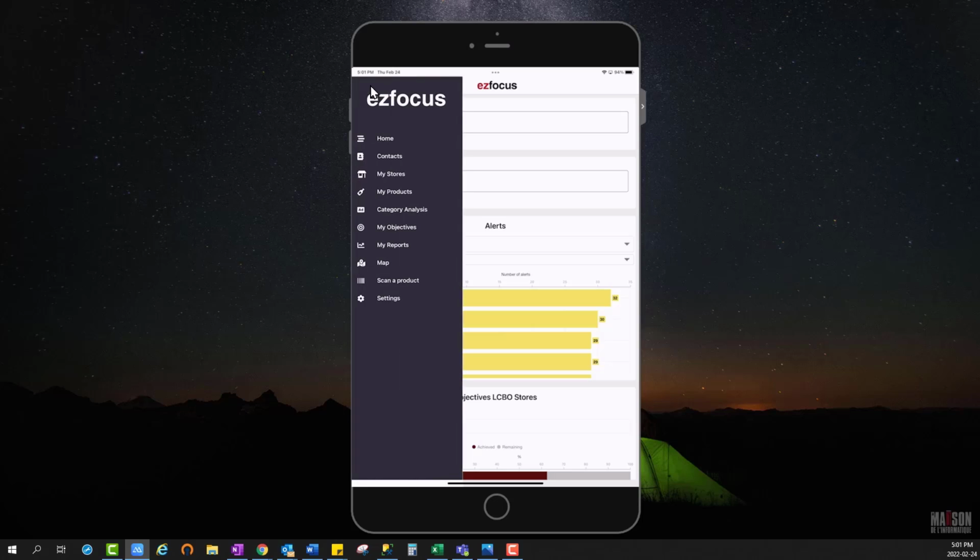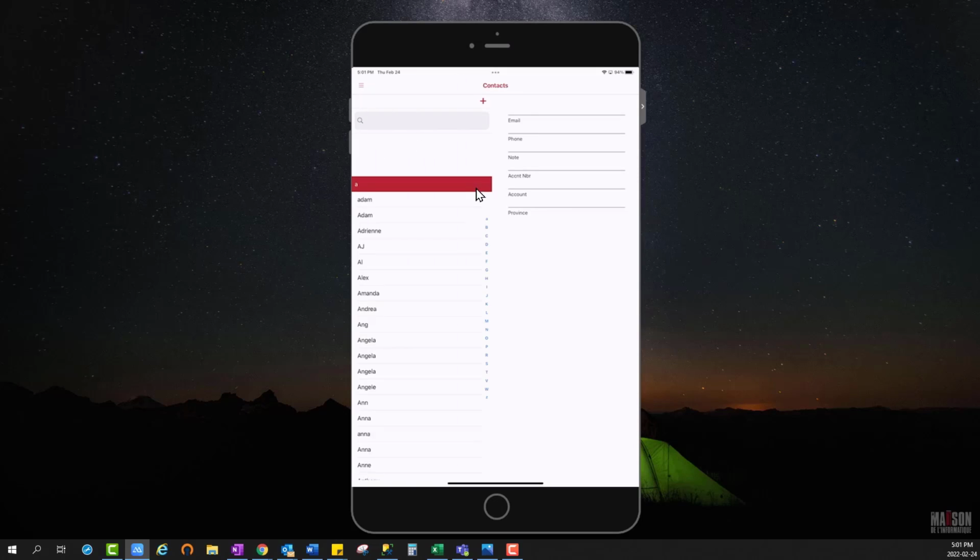Inside the menu, you'll be able to see all of the other functionality that we're discussing. Let's start from the top down. We already talked about My Stores section and the contacts. Every store has a contact page, but this is where you can come to see all the contacts that are linked to all of your accounts in one place.